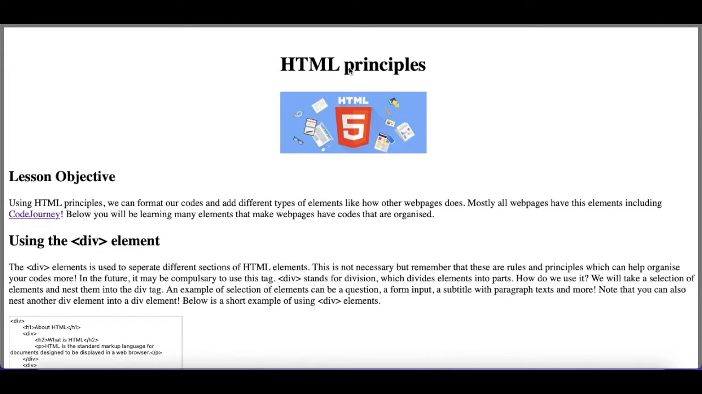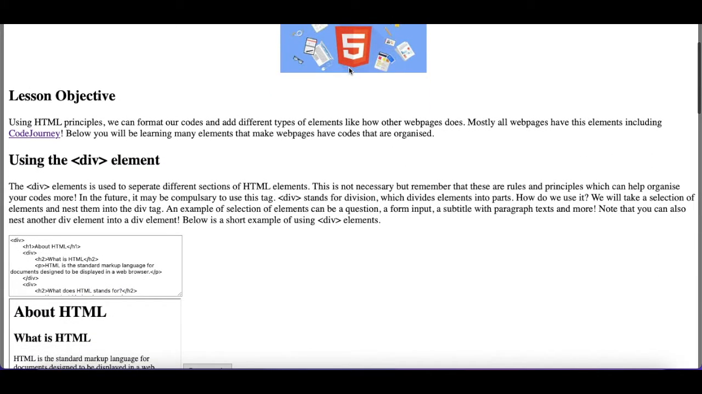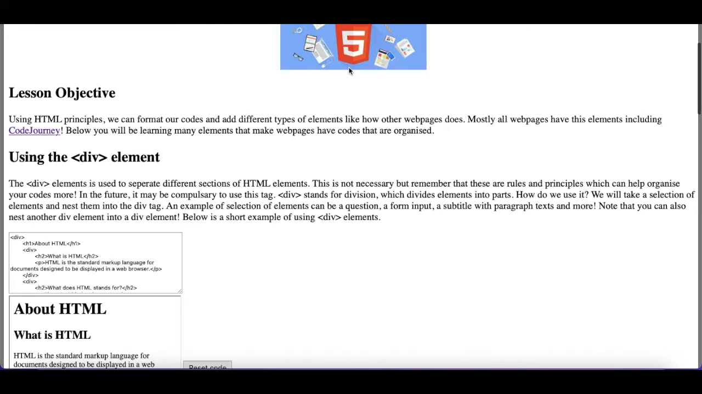So let's get started. The div element is used to separate different sections. This is not necessary, but it's a rule and principle to organize your codes more. We will learn deeper into this in the future. To use this element, we select a set of elements we want and nest them into the div tag. An example of a selection of elements can be a question, a form input, a subtitle with paragraph texts and more.